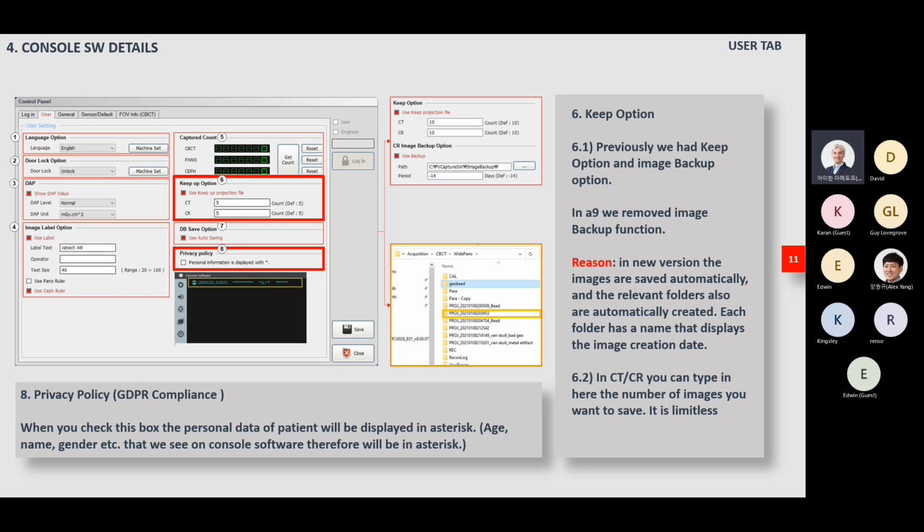You can type any number. If you type 5, it will save 5 images. If you type 10, 100, it will save images accordingly. And due to these GDPR issues and compliance, we had to add this privacy policy here. So don't forget to check this, the personal information.